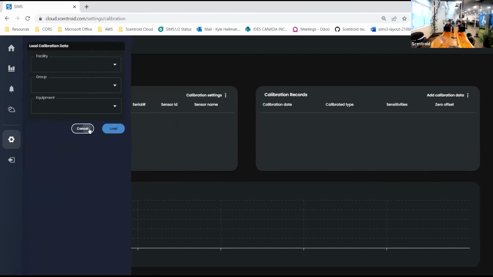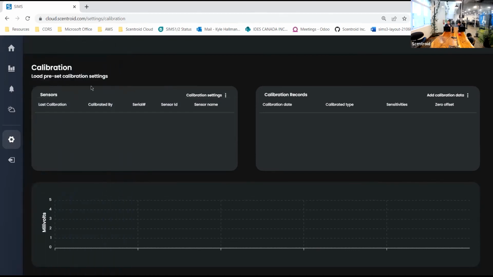So the first thing we can do is see our calibration. There are 2 tables, both of which are empty at the start. This one represents the sensors in an equipment. You'd have to select the equipment, which I'll show you in a sec, and it will fill out this table. There are also the calibration records, which will fill out when you select the sensor. It will show you all the records for that sensor's calibration.